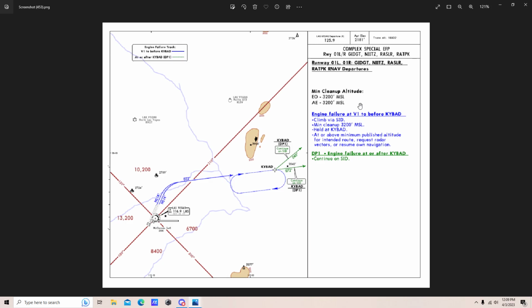Where you start that, you pitch the nose over. It's the set speed, flaps 1, climb thrust, or whatever the callout might be. Before you accelerate and start to clean up, bring the flaps up. So if you did a flaps 5 takeoff, it'd be set speed flaps 1, climb thrust. You'd initiate that at 3,200 feet MSL. And so this EFP, this is a complex special, and it says engine failure at V1 to before KIBAD, so KIBAD being out here.